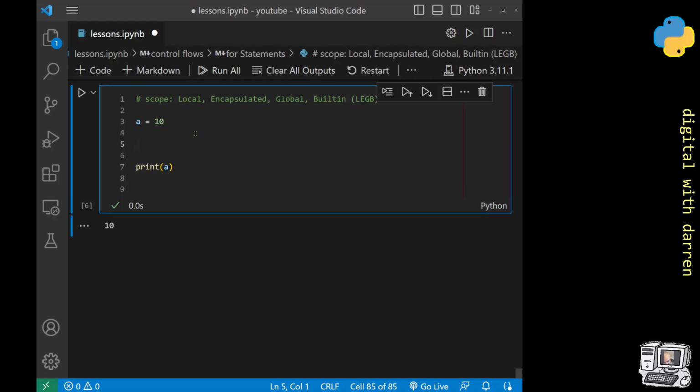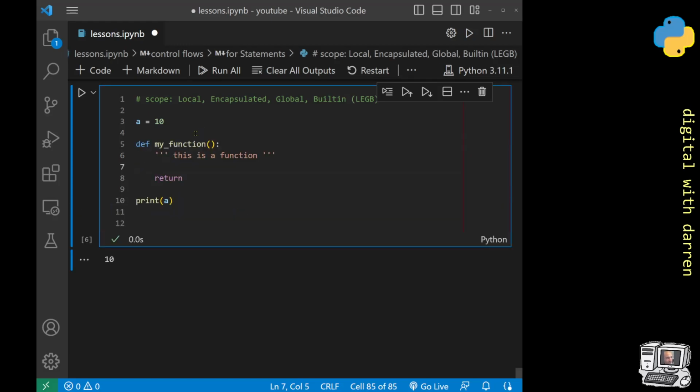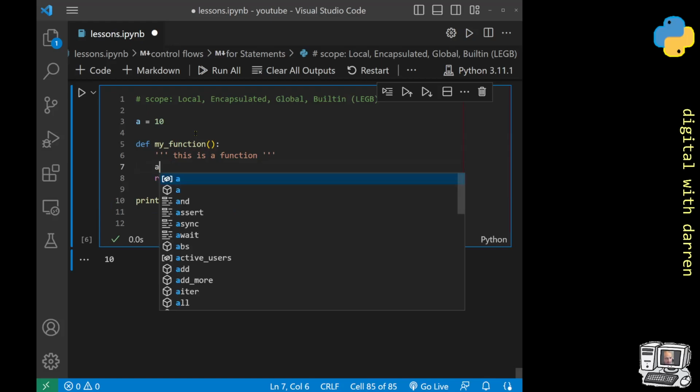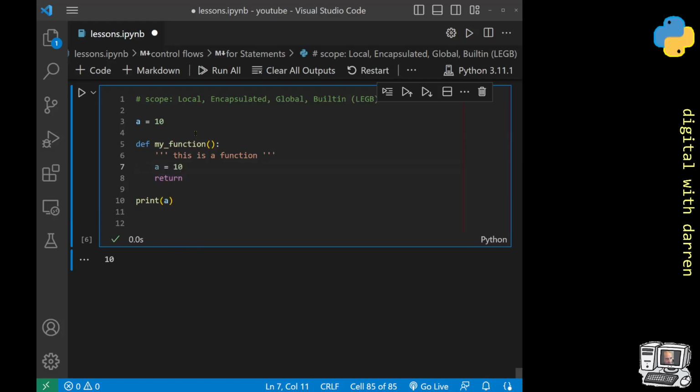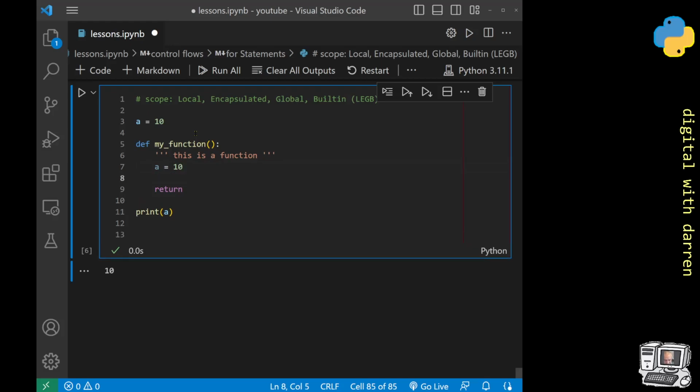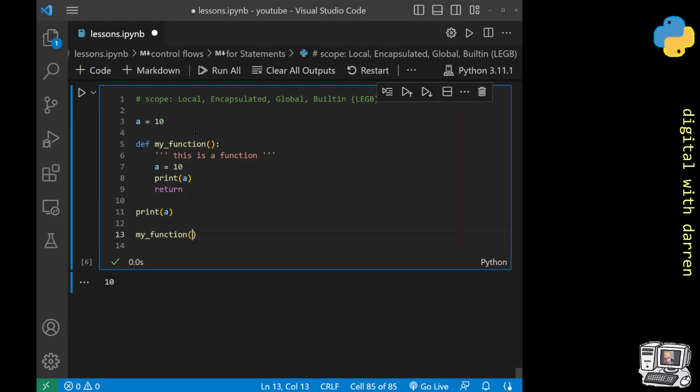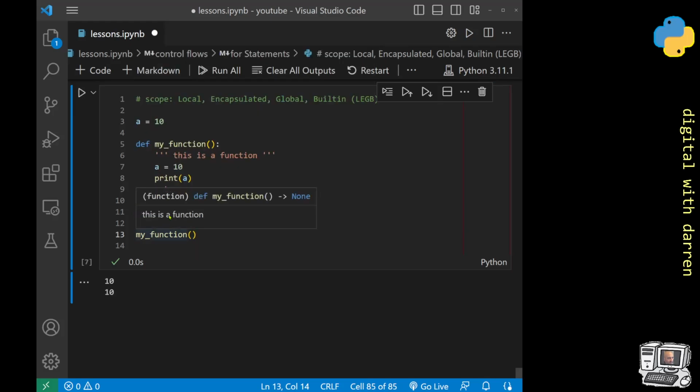We can then go along and make a function, so we'll define our function, and we can say that a equals 10. And we will do a print inside of the function, so print a, just like this. For this print statement to run, we have to call a function, so let's call my function. We run the code, and we get 10, and 10 from inside my function.